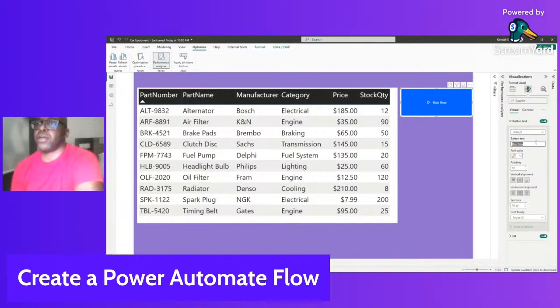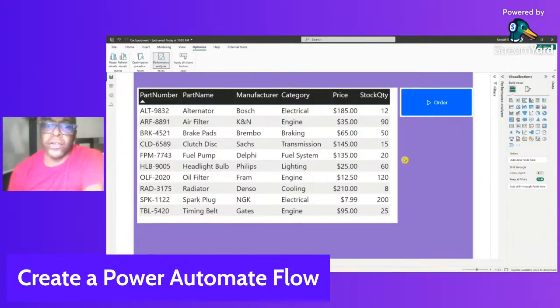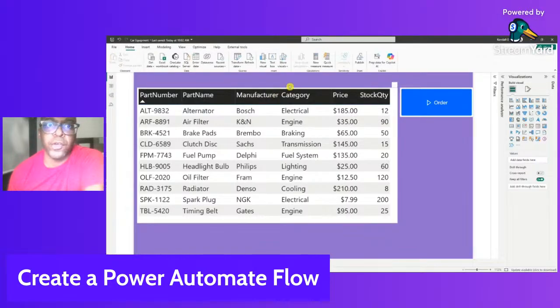I'm just going to change the button text so it says order. And I'm going to change the text size to, let's say, 15. All right, so now we're ready to test it. I'm going to publish this again. So we'll have our button.